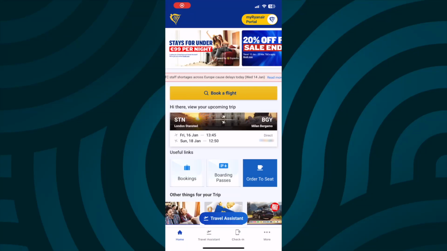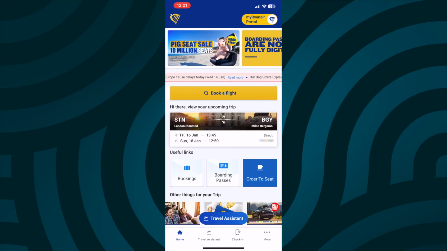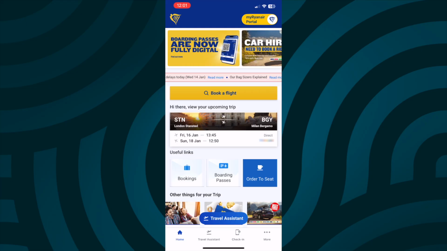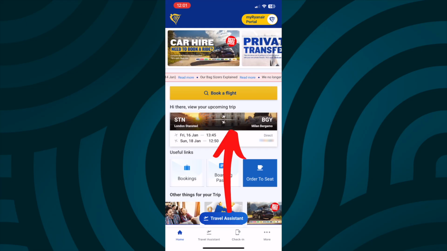So, how to add your Ryanair boarding pass to Apple Wallet. To add your Ryanair ticket to Apple Wallet, the first thing you're going to want to do is open up the Ryanair app. And as soon as you've signed in, it should bring you to this page here. And you should see your flight information right here where the arrow is pointing on screen.